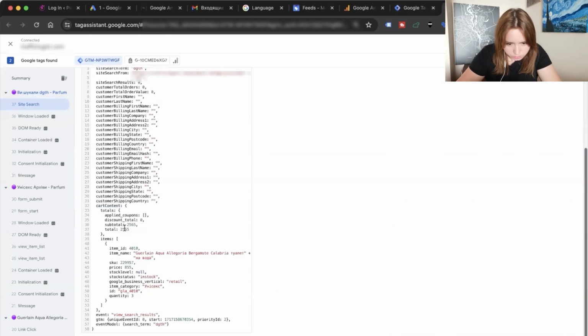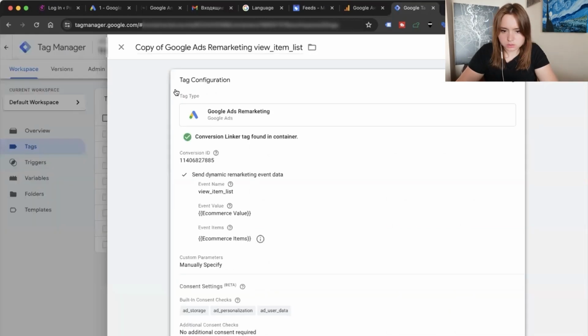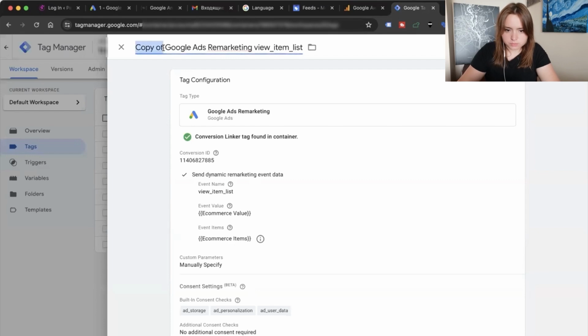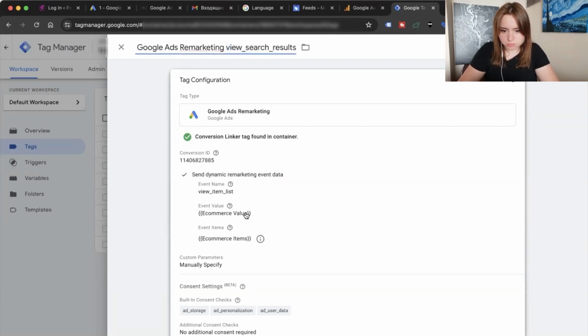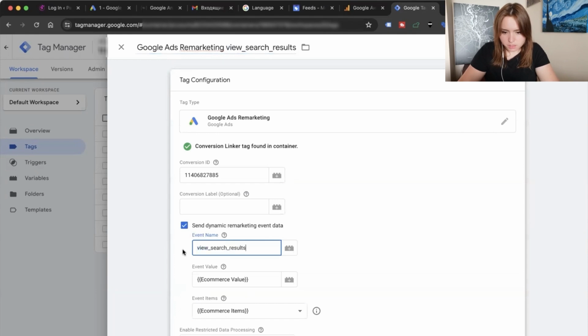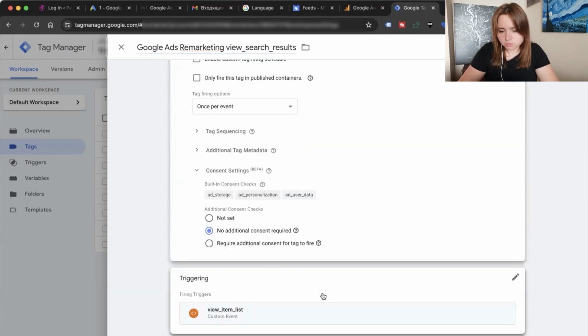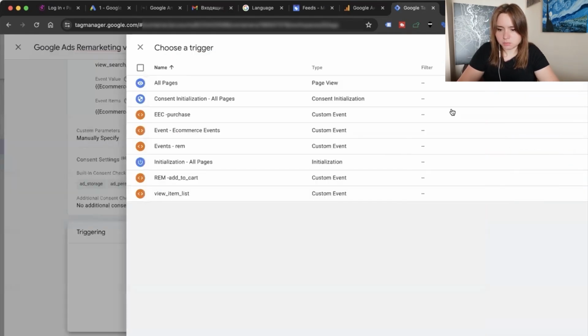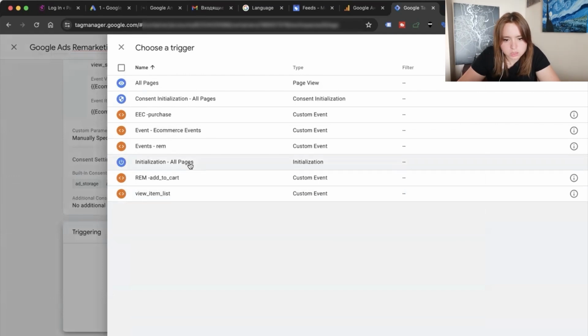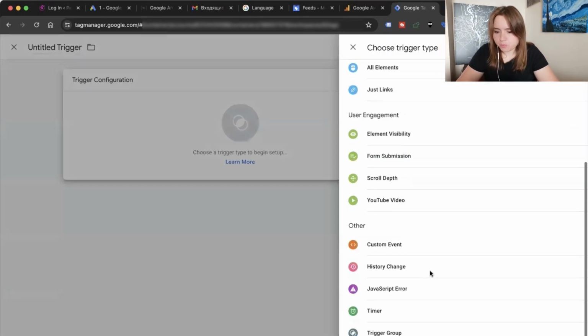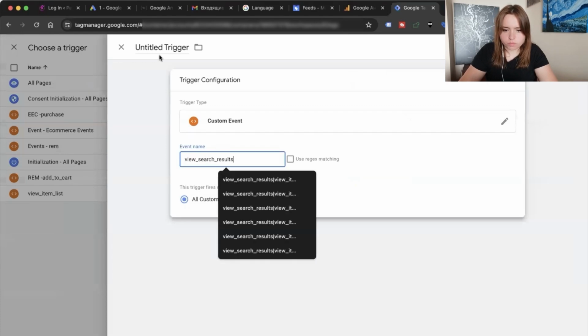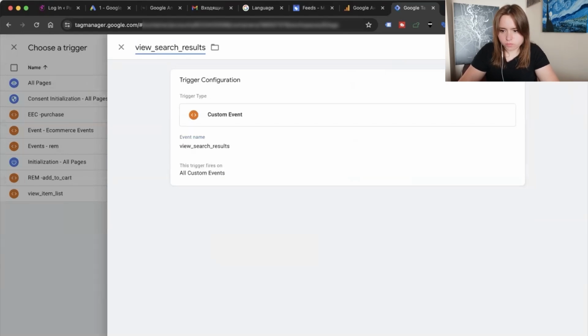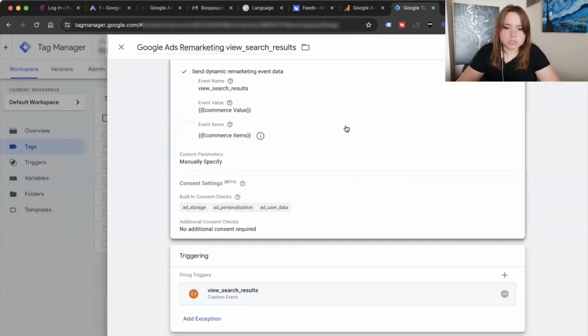So, what do I have here? Event view search result. If you need a container exactly like this one, please let me know, and I will send it to you without any delay. So, search result. Yes, we need the event view search result. Correct.